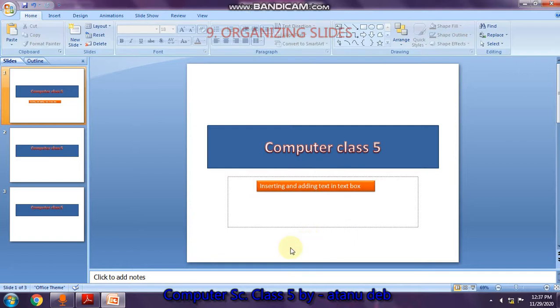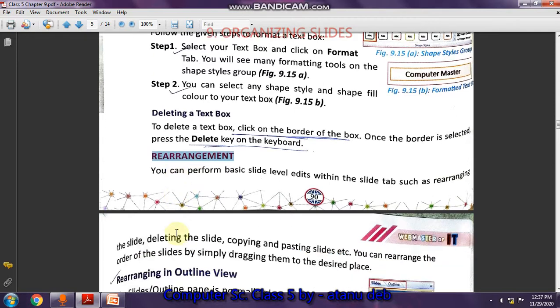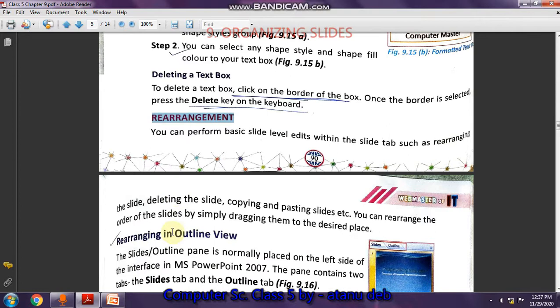I think it is clear to all. In the next section we'll go to the rearrangement part. What is rearrangement? Rearrangement means moving the slides. There may be 10, 12, many slides in one presentation. Sometimes it is necessary to move slide number 1 to slide number 3 and the third slide to number 1. This moving of the slide, not deleting, is called rearrangement. You can also delete the slides.